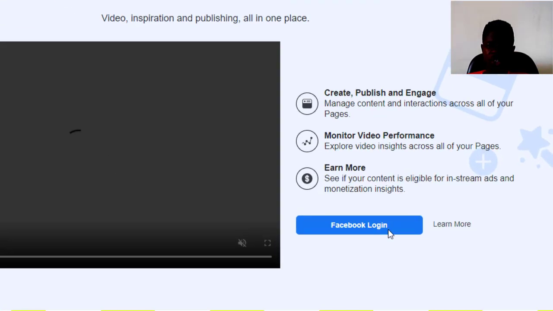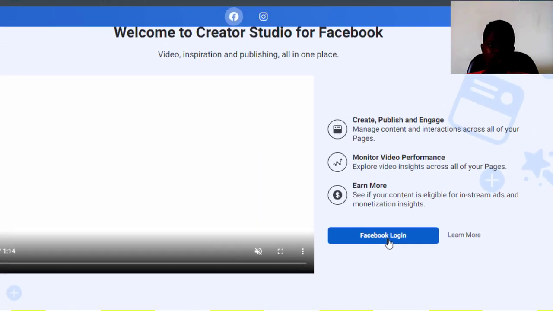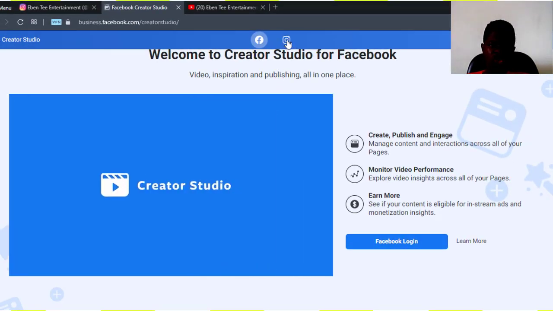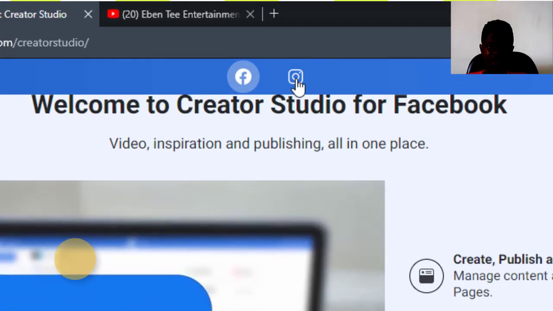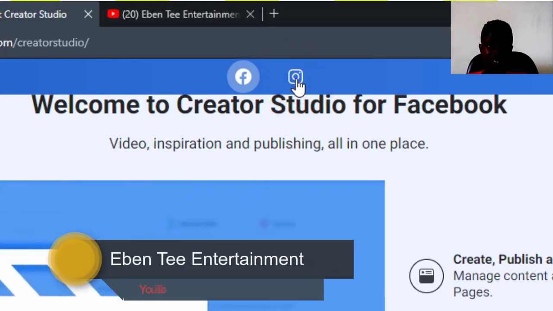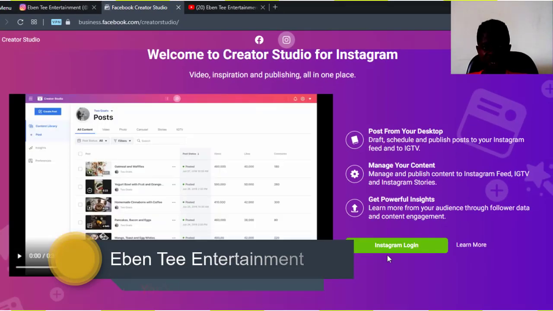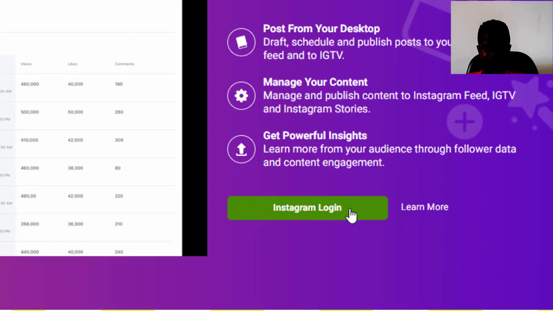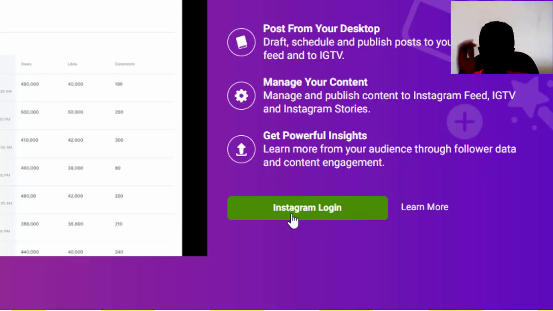So when you click on the Creator Studio, it will bring you to this page. As you can see, this one is Facebook login. So what you do is that you click on this sign, the Instagram sign. So when you click on the Instagram sign, you see that now is Instagram login. So then click on it to log in.